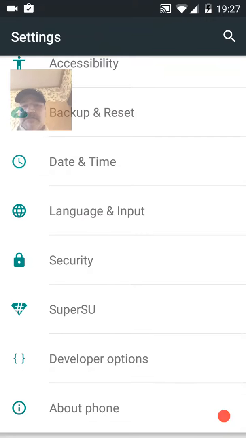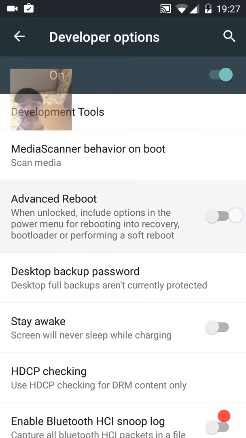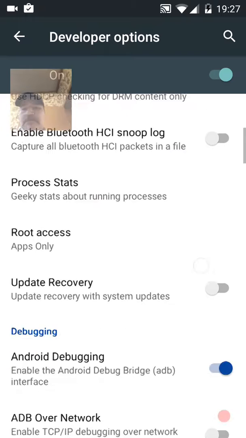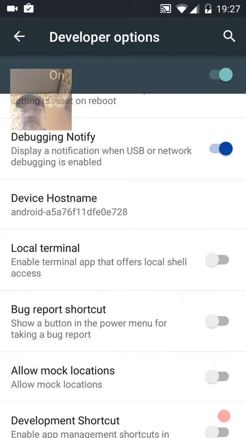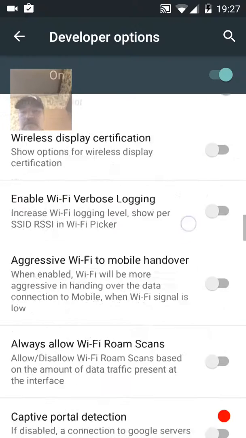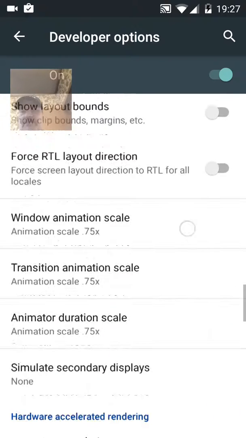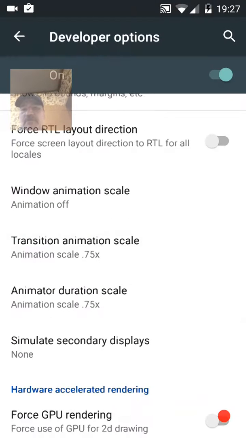So, let's see, developer options, and I haven't touched it yet. As you can see, advanced reboot is already enabled by default. So is Android debugging. I like to have the shortcut, debugging shortcut, mock location, and development shortcut. Also, I always go down to the animations and set them to zero or turn them off. It just makes the phone much, much quicker, at least on this phone.